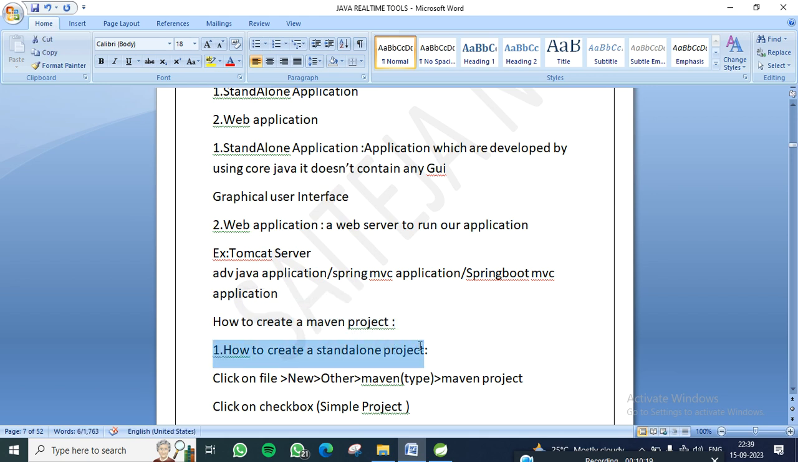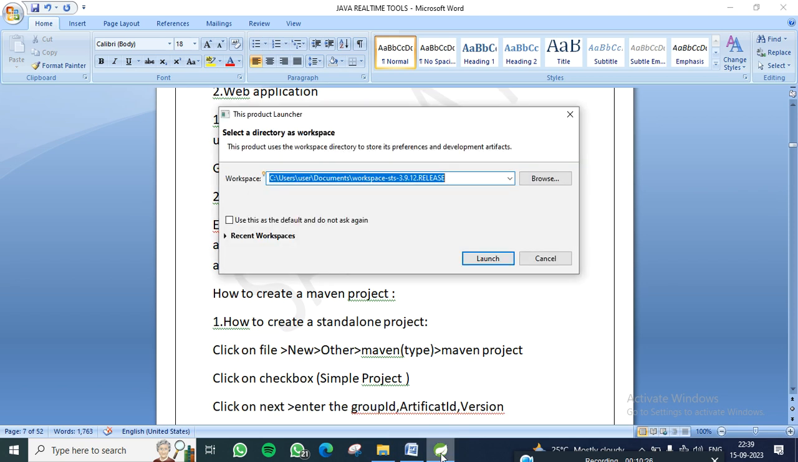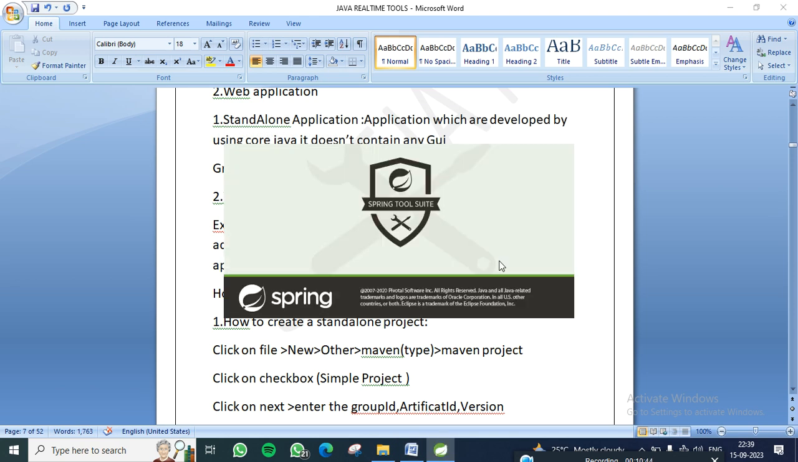In this video, as the first step, we'll see how to create a standalone Maven project. Okay guys, let me take this example. Let me create a new workspace called real time tools 09. Then click on launch. Wait some time, so our IDE will start.